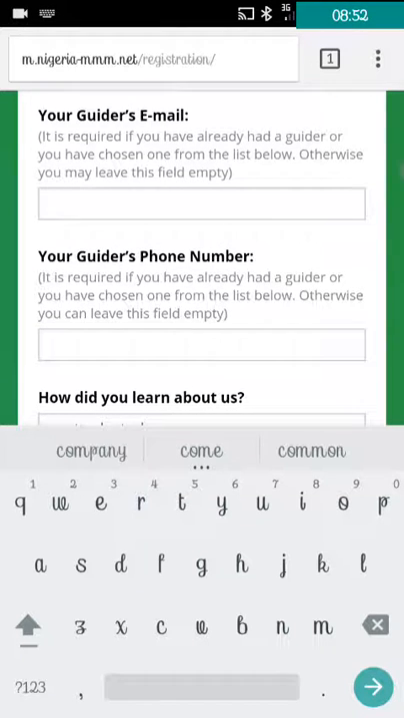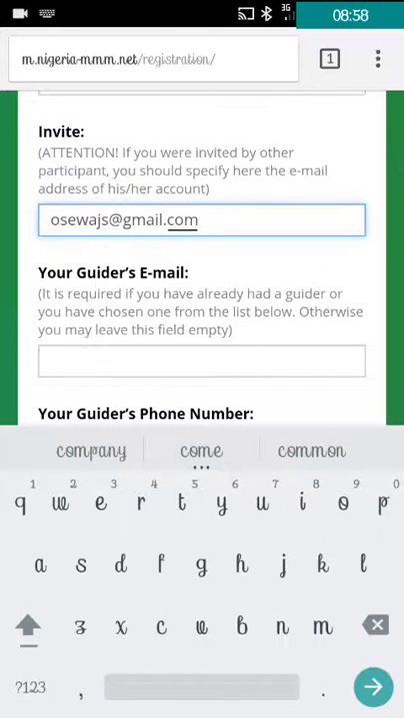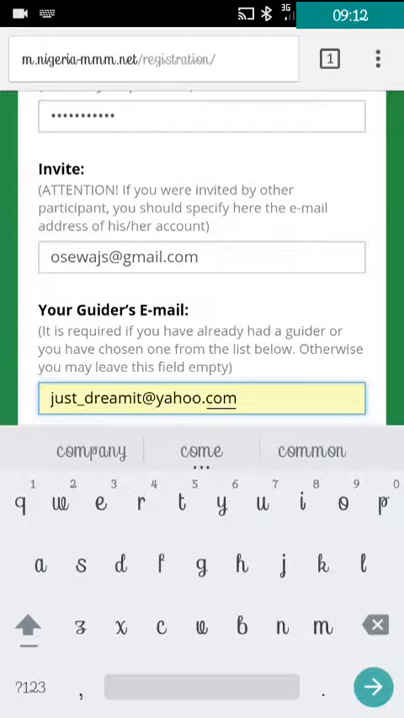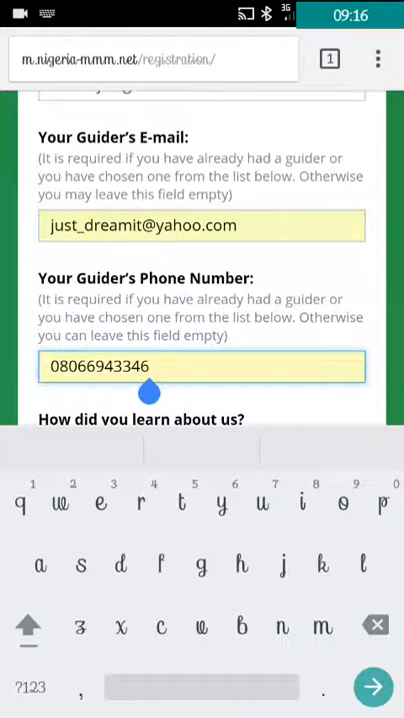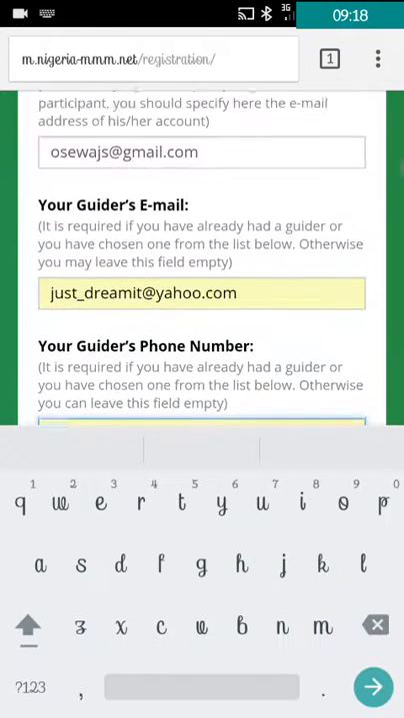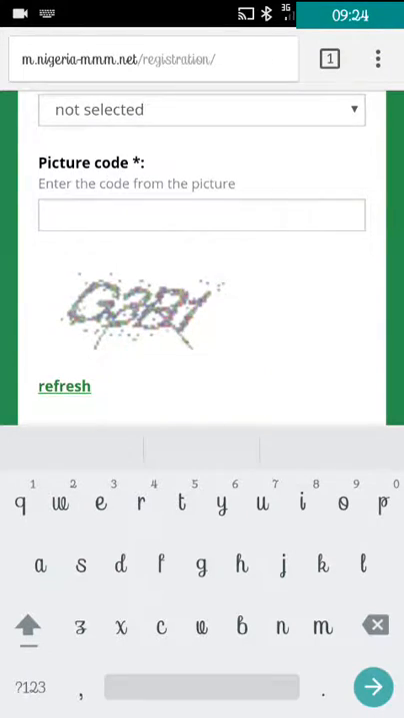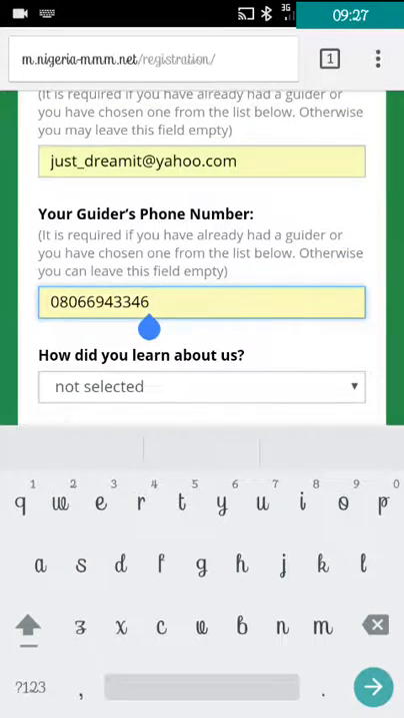Now, if you choose to leave the guider's email and phone number blank, it means that the guider of this referrer, Oshewa JS, becomes your downline's guider. But because MMM is a liberal system, you can always choose a different guider. So for example, I'm putting in a guider's email and phone number. But if you leave both blank, that means the guider of this referrer becomes the downline's guider. So it's not compulsory to fill in the guider, but I want to allocate it under another guider, so that it won't be under this referrer's guider.